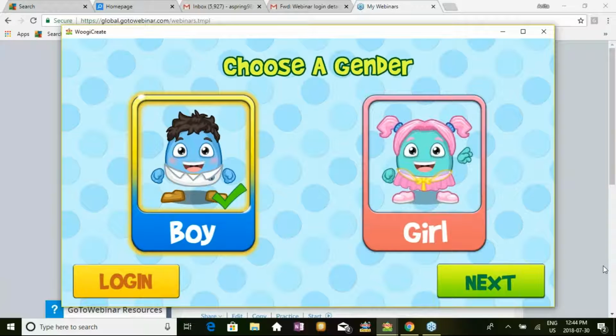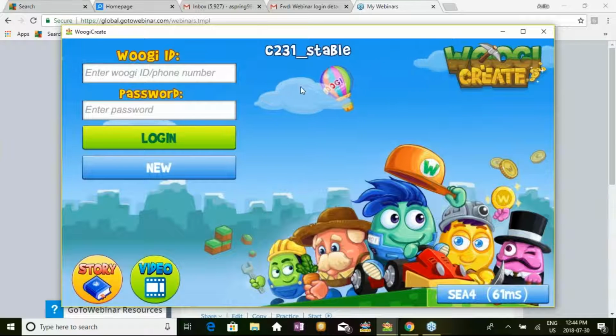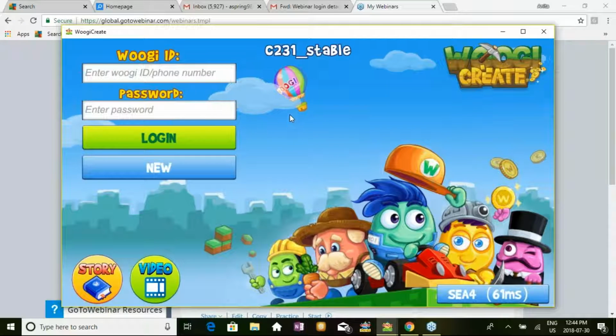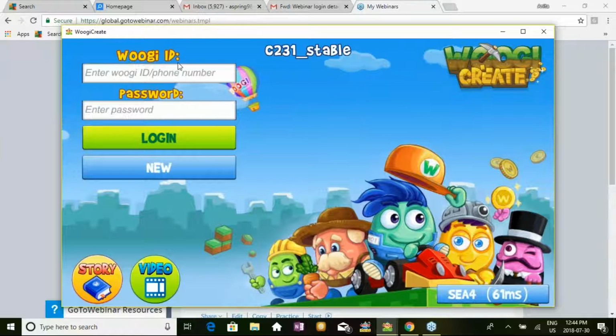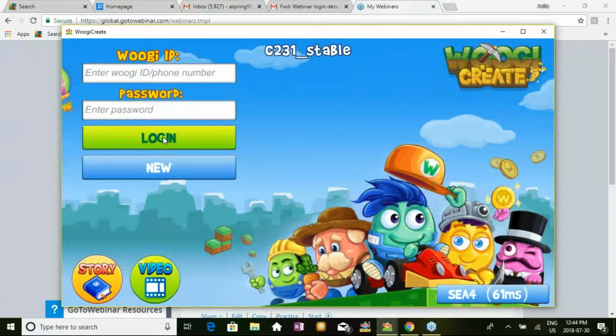But since you already have registered for Woogi English and you are able to log in to Woogi Create using your Woogi English ID and password, all we have to do after we watch the video is click on login and we're taken back to the Woogi Create login page. And again, you will just enter the same ID as you have for Woogi English and the same password, and then you would click login.